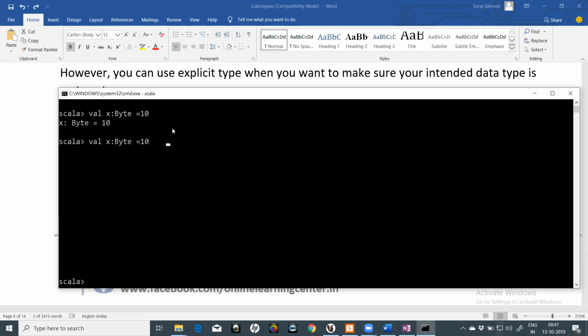So either you can do it like this: if you just remove this x equal to byte, then by default this 10 will be treated as an integer, right? And how do you basically get the byte? So you cannot get the byte. So you can say x should be a byte type, and then you say 10. Then this 10 will be assigned to a variable called x, and x would be of byte type.